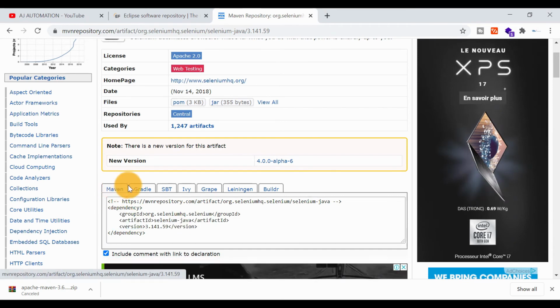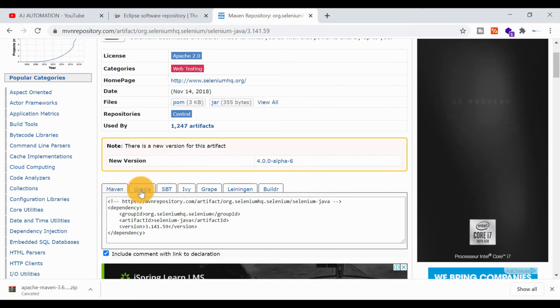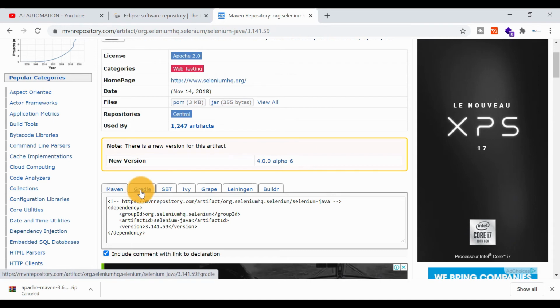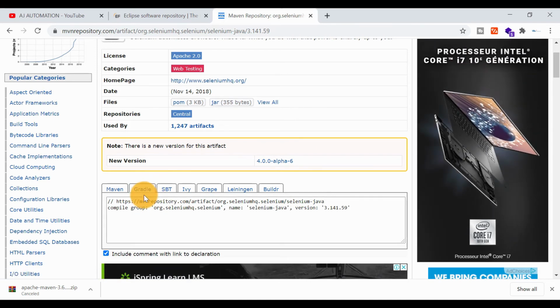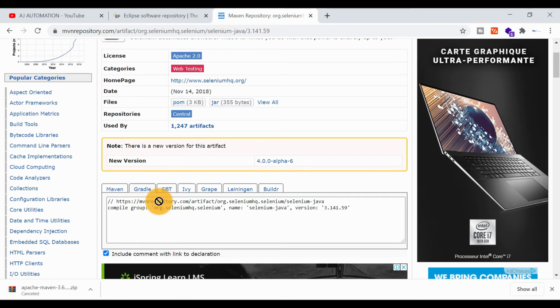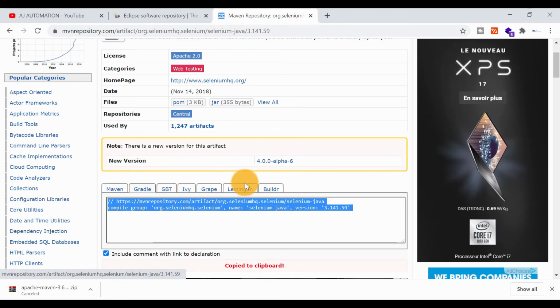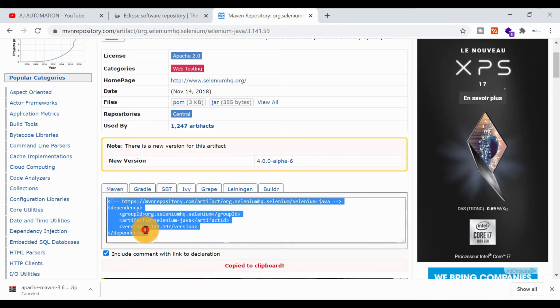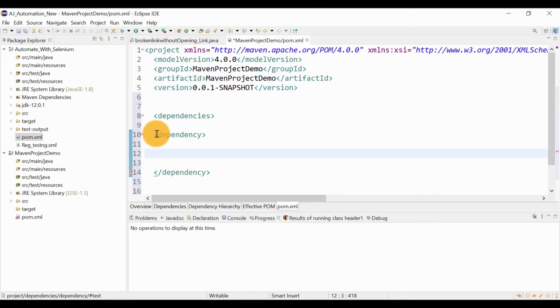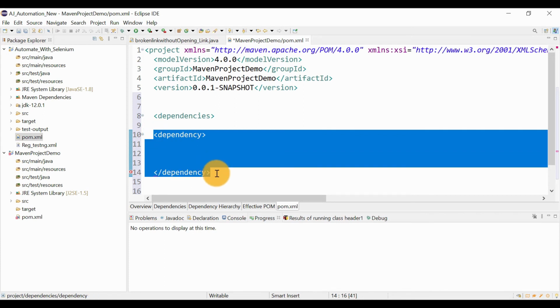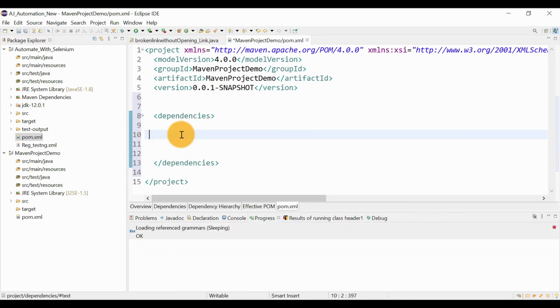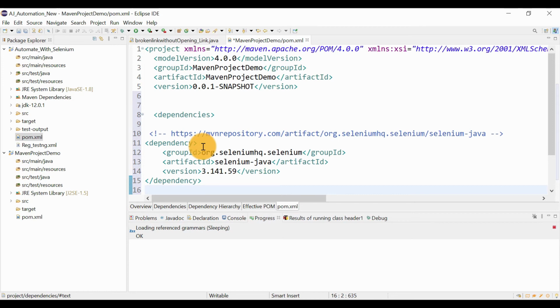So this is for Maven. Similar to Maven, we have Gradle, another build automation tool. For Gradle, if you click on that, you need to use this line of code. There are different options available, but the most famous is Maven. So just copy these lines and go to your pom.xml. Remove this, we have added the dependencies tag, and just paste it here.